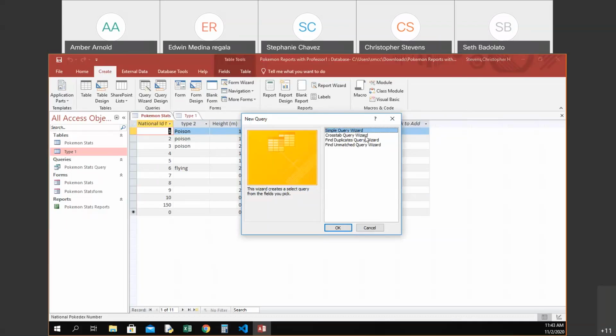Cross-tab query kind of lets you put it in a spreadsheet format. It allows you to see certain records to the side with the different field names to the top. So you can see where they connect in the middle. This is a little more complex. Not really though. It's pretty simple to create.